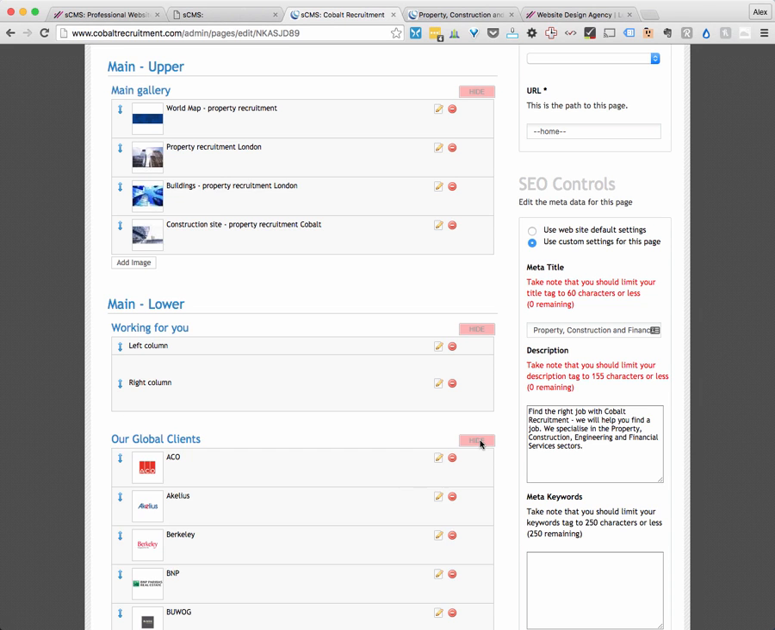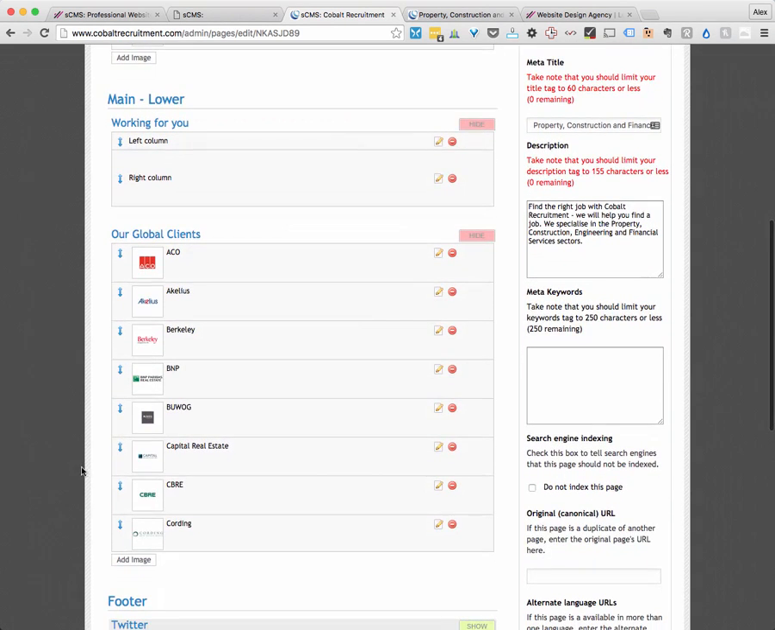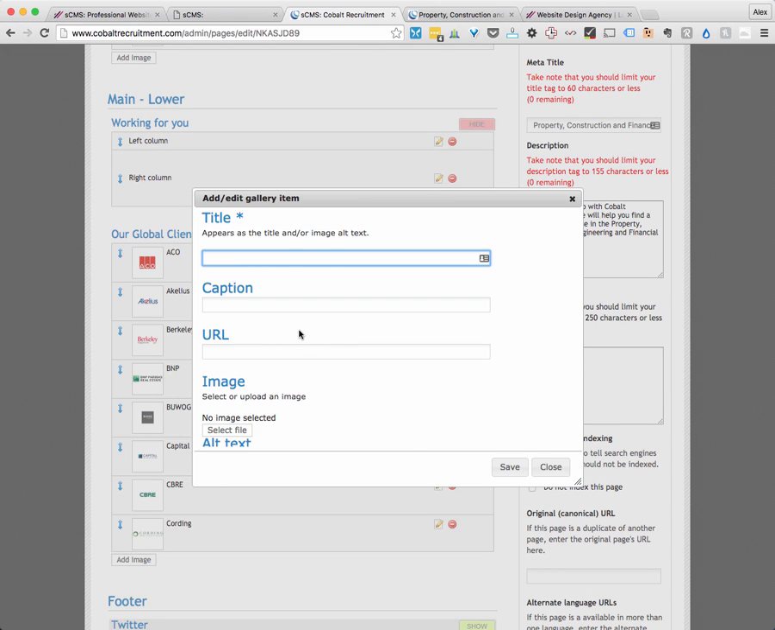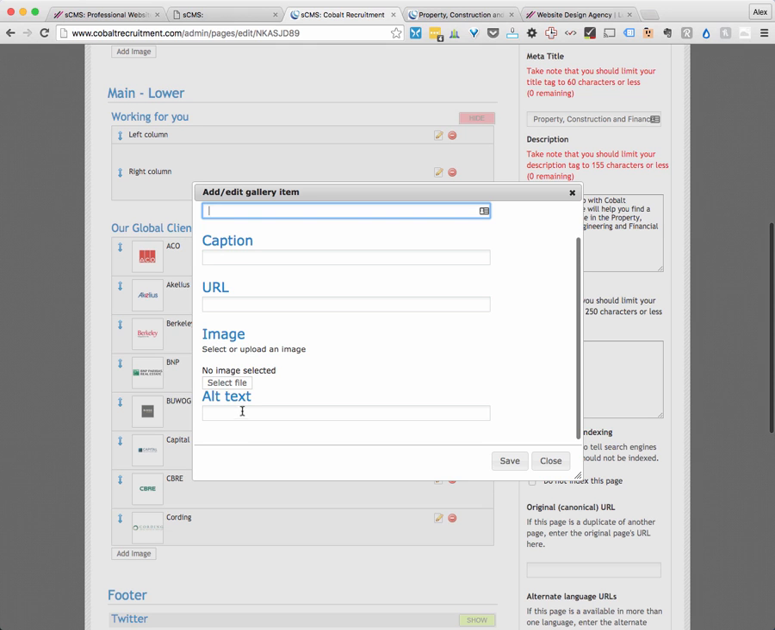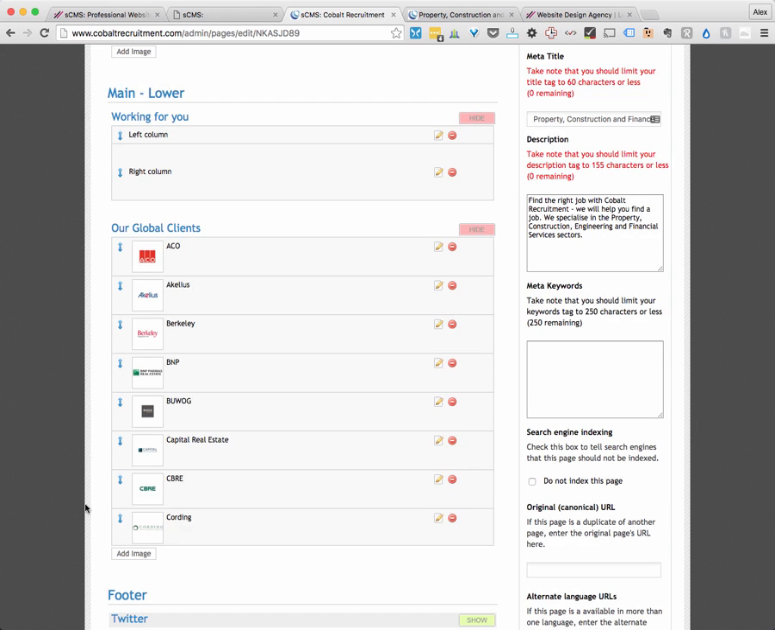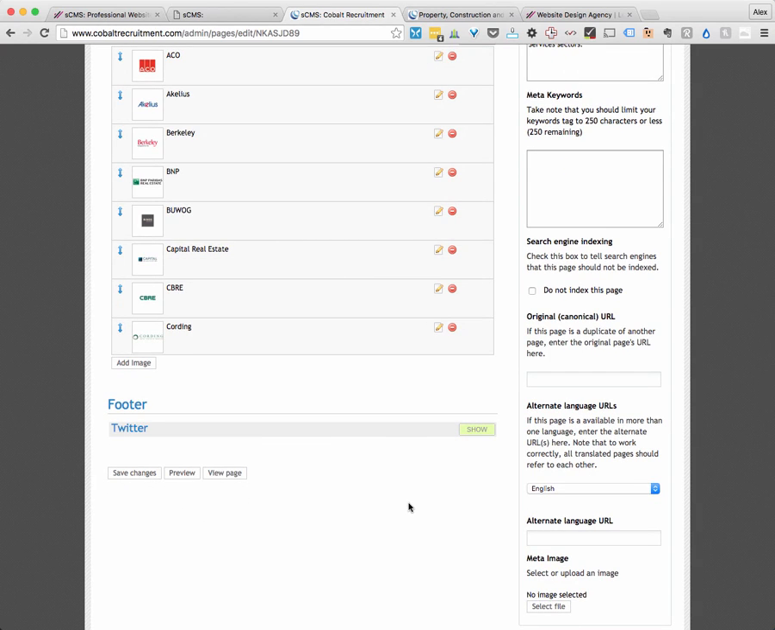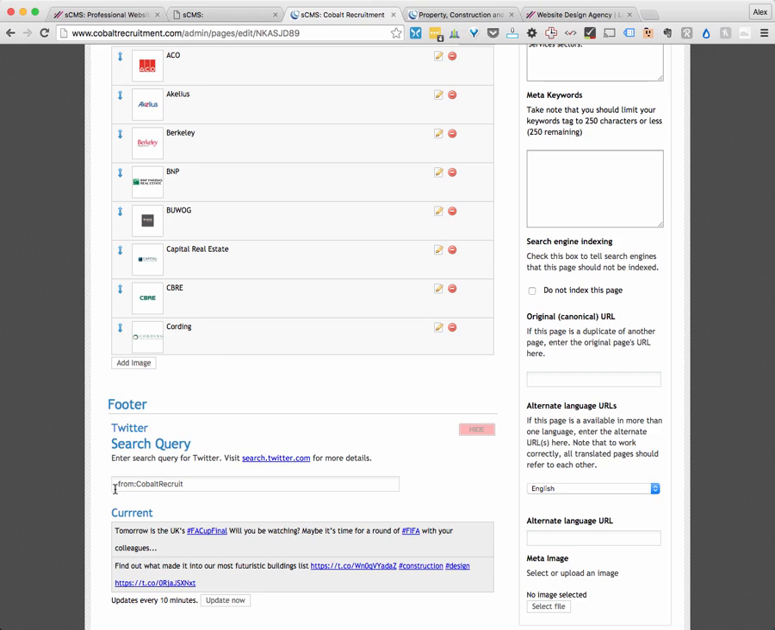The global clients, all the icons we looked at, are all manageable in here. Again, you're getting to see a repeated pattern here, a list of the logos, drag and droppable to reorder. You can edit, you can delete, you can add a new one. And again here, pop-up window, a title, a caption, a URL, the image itself, and of course the alt text. And then below that, what appears in the footer is we have a Twitter feed.